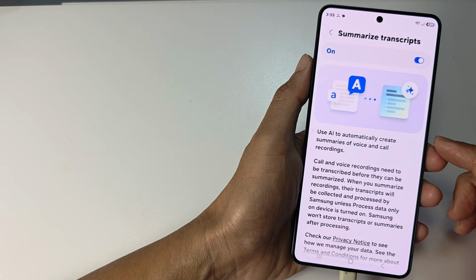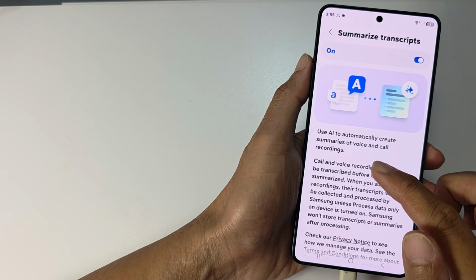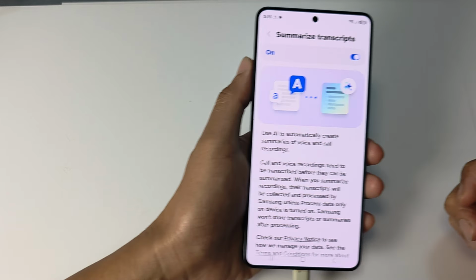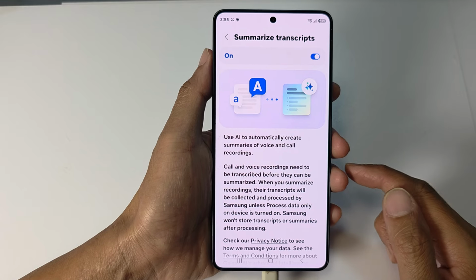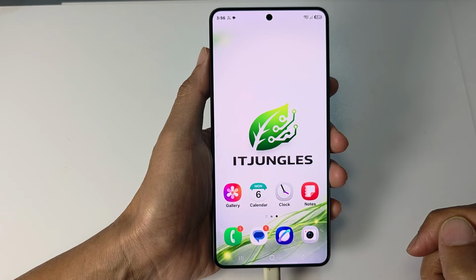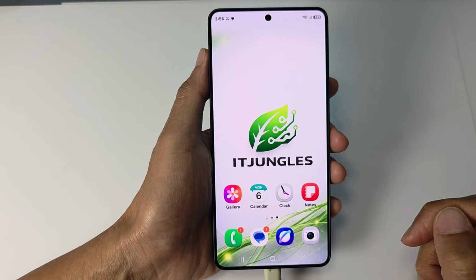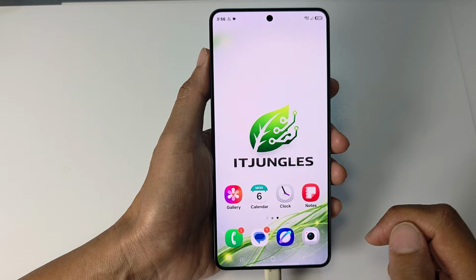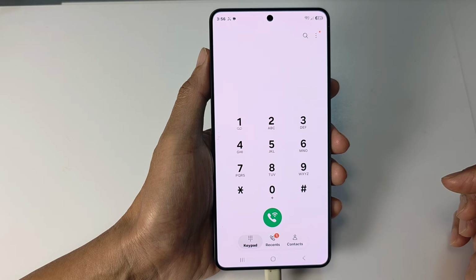How to turn on auto create summaries of voice and call recordings on Samsung Galaxy S26, S26 Plus or Ultra. First, tap on the home button to return back to the home screen. From the home screen, open up the phone application.